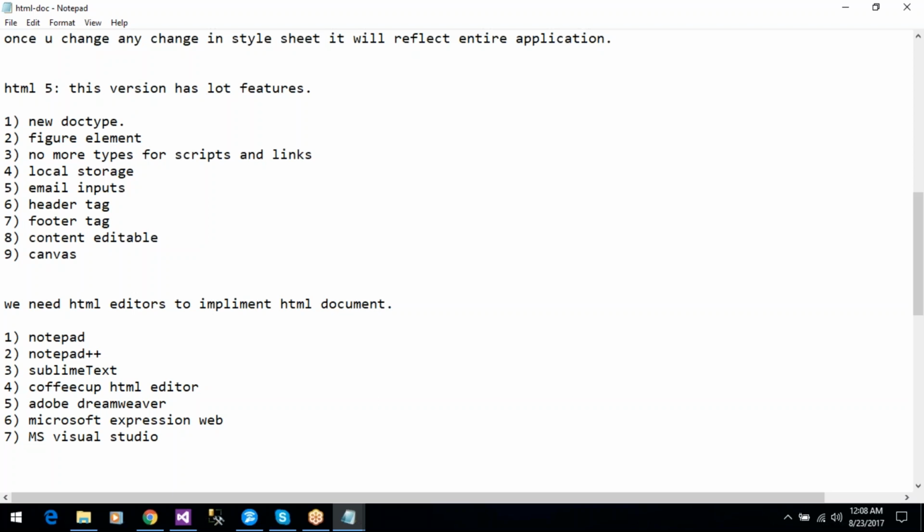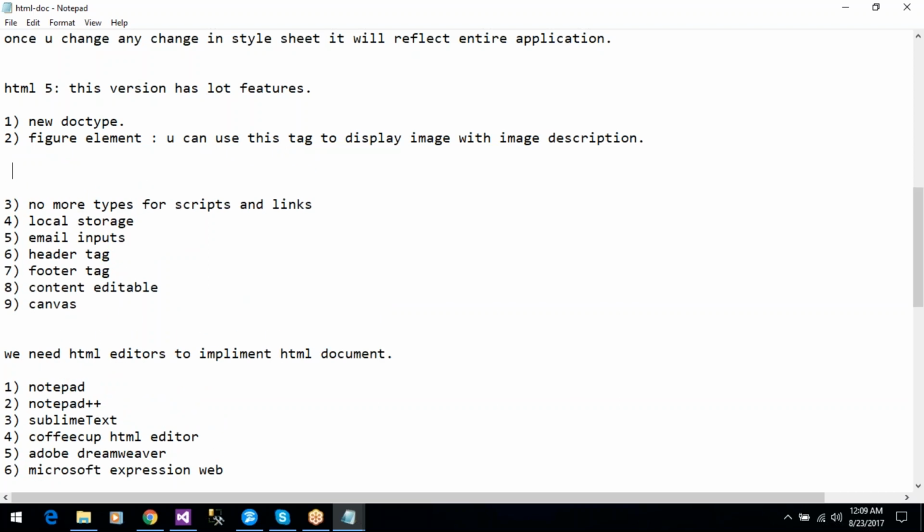Next, the figure element. For example, you want to display an image with an image description. At the bottom of the image you want to display the image description. You can use this tag to display an image with an image description. You can display the description at the bottom or the top of the image.